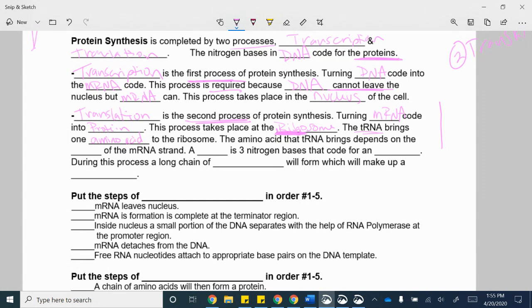Okay, so the amino acid the tRNA brings depends on the code of the mRNA strand. And then a codon is three nitrogen bases that code for an amino acid. Oh, I guess it should say an. My bad. An amino acid. Okay, during this process, a long chain of polypeptides or amino acids will form, which will make up a protein. Cool.